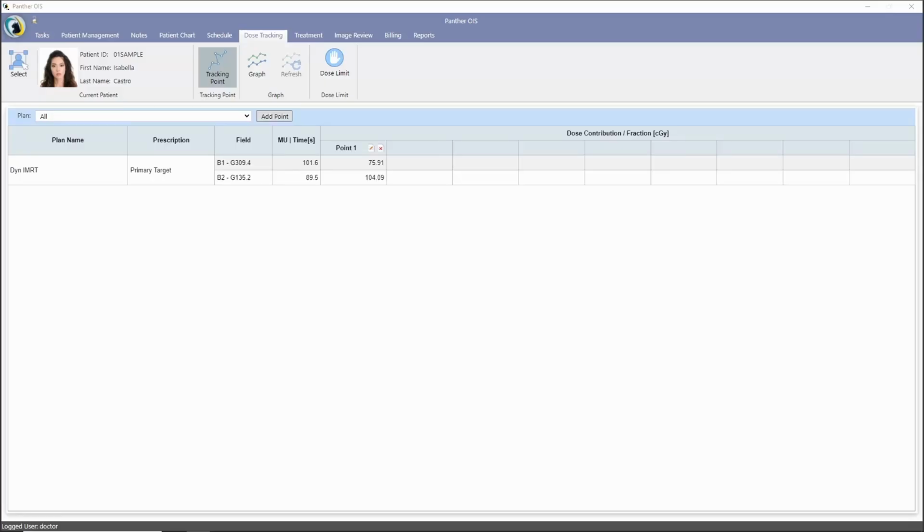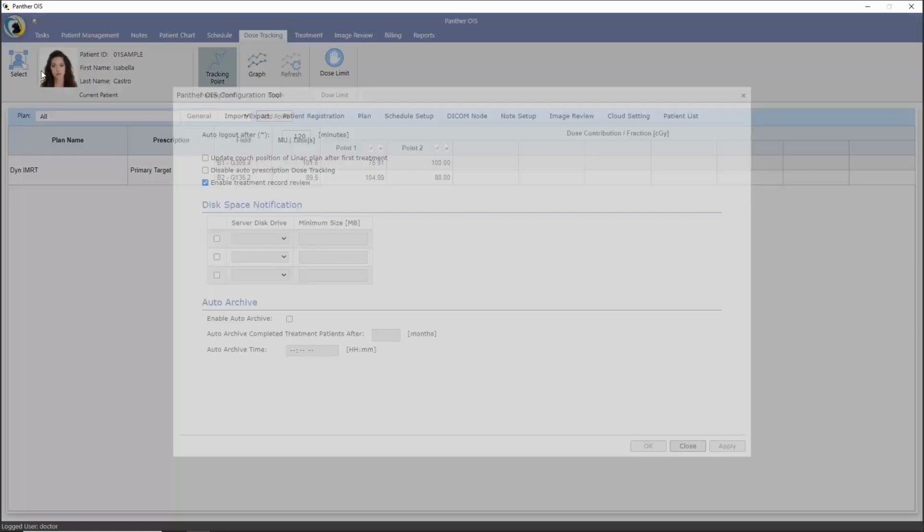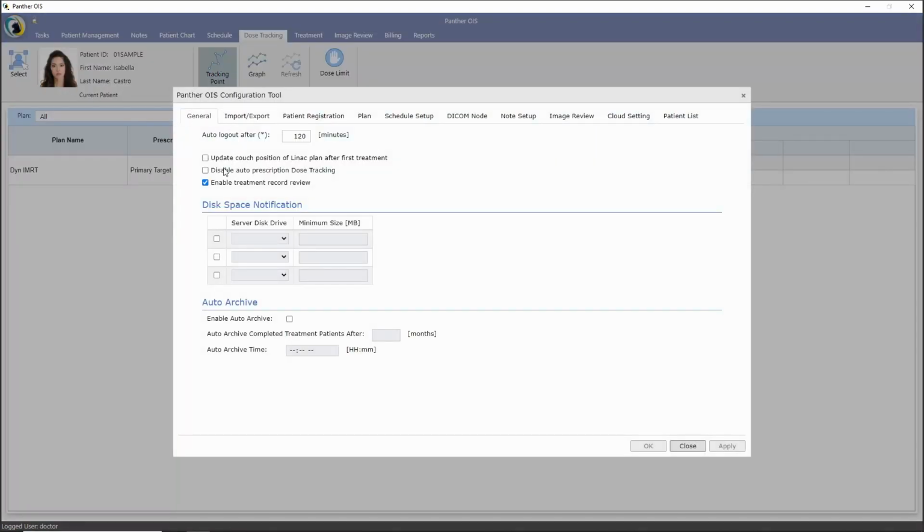In this video, we will be giving an overview of the dose tracking utility in the Oncology Information System. The dose tracking can be managed once a treatment beam or shot has been added to a patient. When a plan is imported, the system automatically adds a tracking point based on the beam dose and a dose limit based on the prescription dose and an alert. This option can be disabled by selecting Disable Auto Prescription Dose Tracking from the General tab in the OIS configuration.